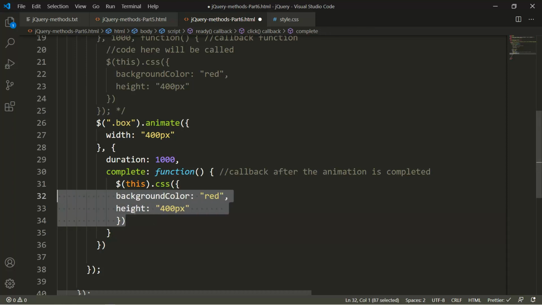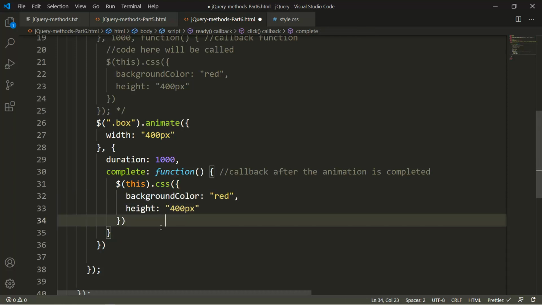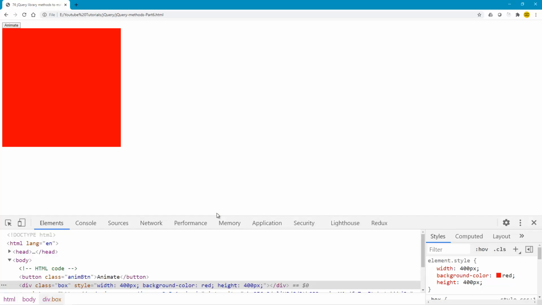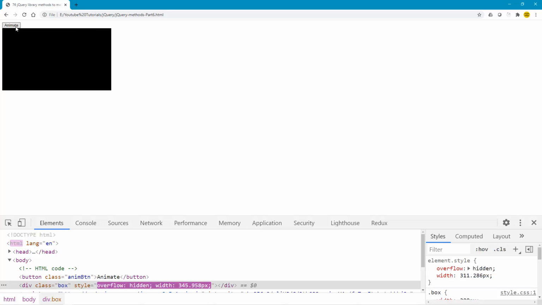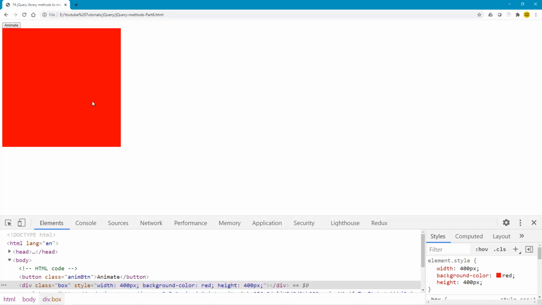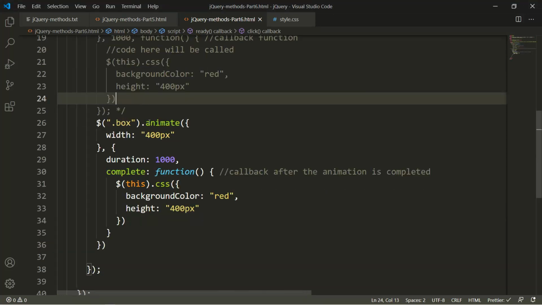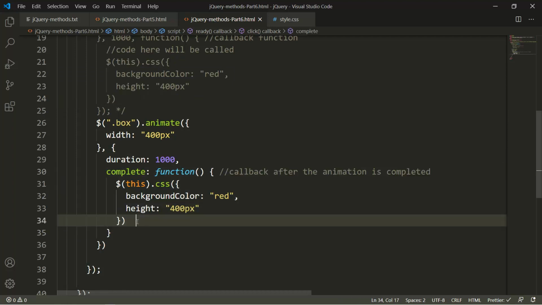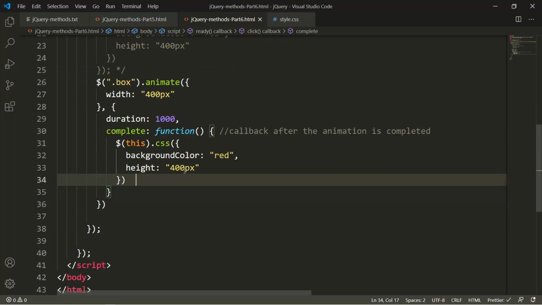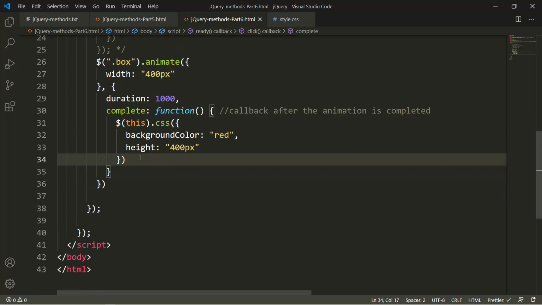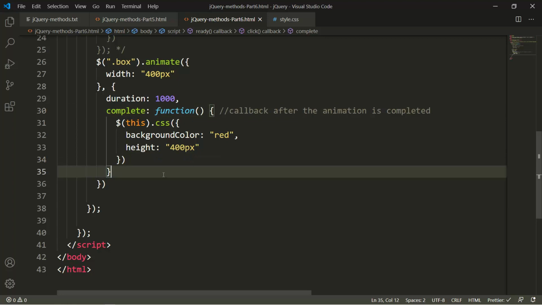So let's say I indent this properly here. What I'm doing is, in the complete function, $this.css, background color to red and height to 400 pixel. If I save this and refresh, animate, you can see it works the same. It has animated the div tag to 400 pixel width and the height to 400 pixel. So it is the same thing. If you pass it like this, that's a shortcut method for the callback, and this is via the configuration object, duration and complete. Along with complete, the configuration object actually has multiple properties, multiple key value pairs.